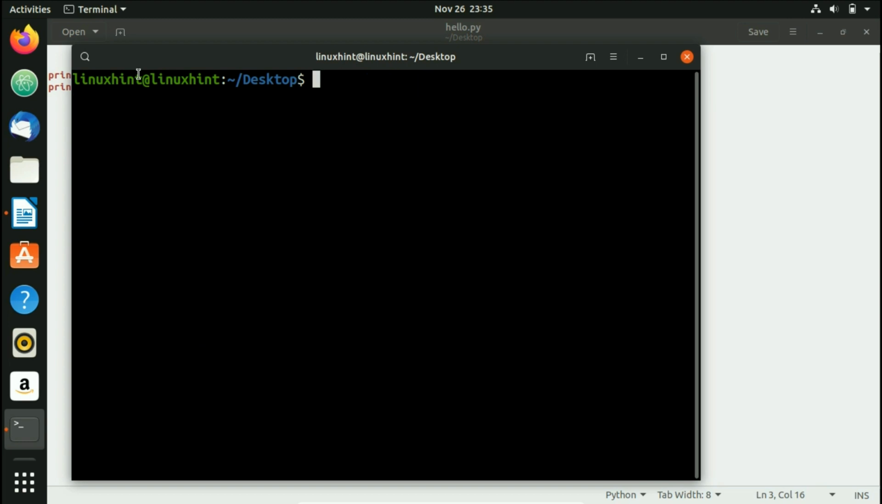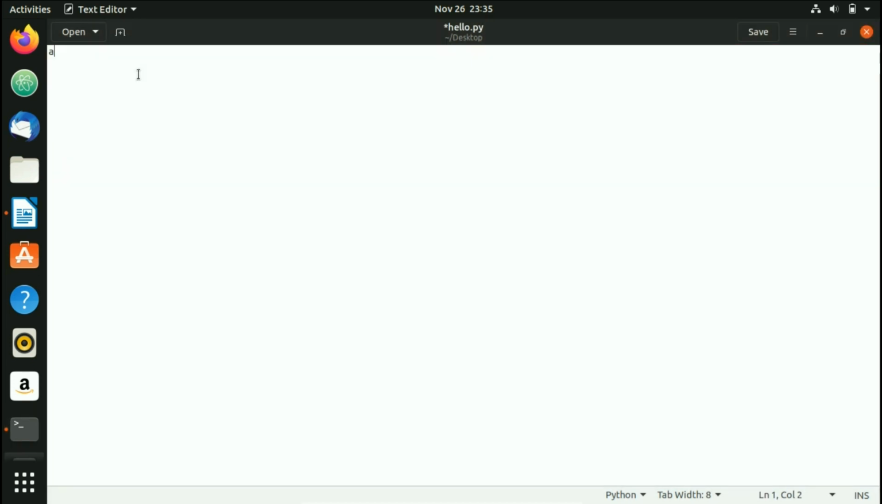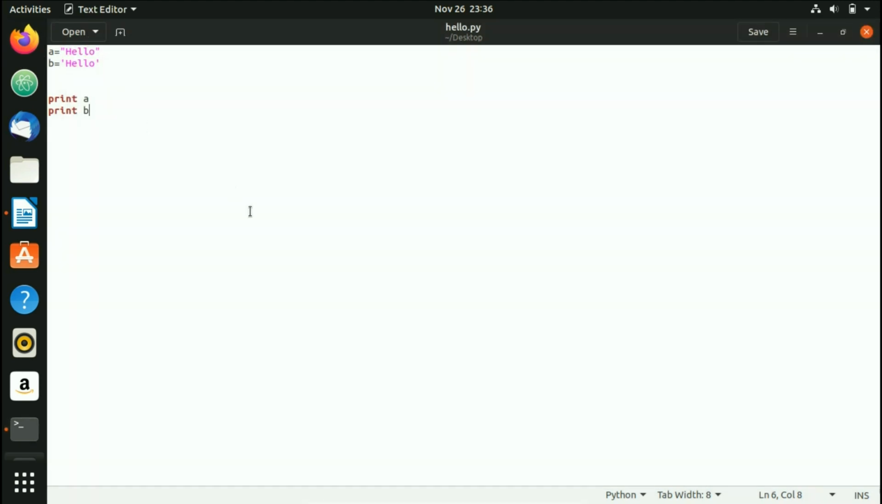So that was a literal string, and now if you want to assign that string to a variable, you can also do that. For example, let's say a equals hello with double quotes, and b equals hello with single quotes. If we print a and then print b, we would get the same thing. So we run it, and you can see that we have hello and hello. So single quotes and double quotes for one line.